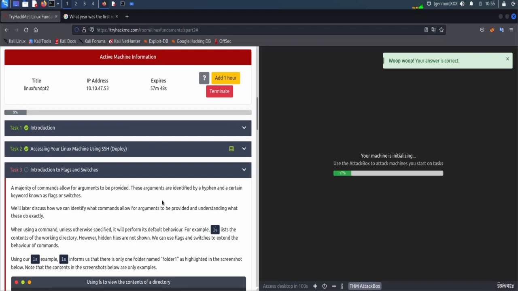Introducing flags and switches. A majority of commands allow for arguments to be provided. These arguments are identified by a hyphen and a certain keyword, known as flags or switches. We'll later discuss how we can identify what commands allow for arguments to be provided and understand what these exactly do. When using a command, unless otherwise specified, it will perform its default behavior. For example, ls lists the contents of a working directory. However, hidden files are not shown.